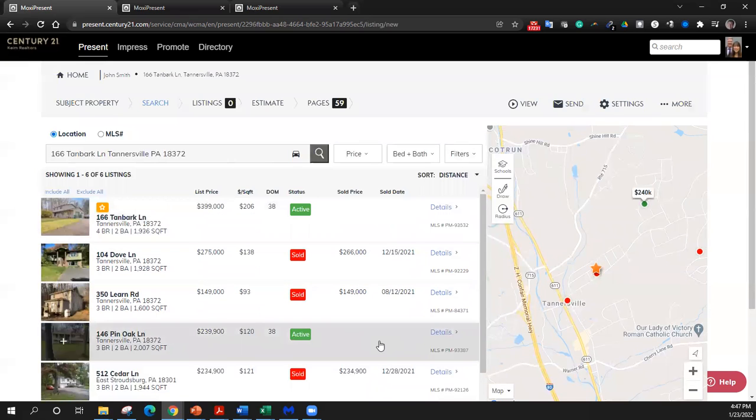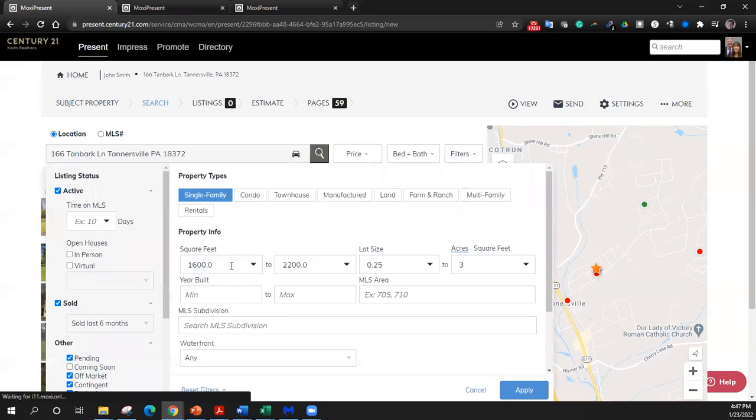But again, you can put together a presentation very, very quickly with this. And if we need to, we can change the filters. So this was looking for 1,600 to 2,200 square feet. We're not finding any. So in this case, I'm going to change it to 1,800 to 2,500 square feet. I don't care about the lot size.